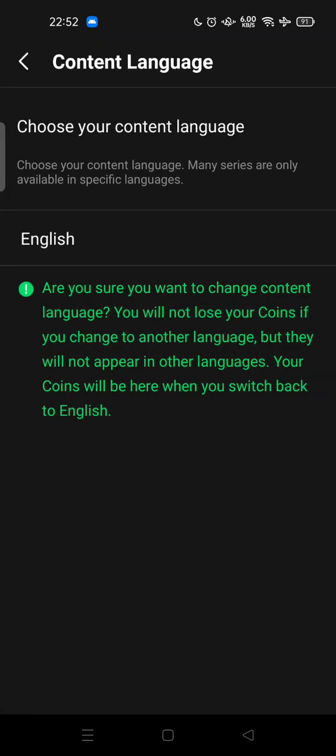So here you can choose your content language. Many series are only available in specific languages, so you have to pay attention. So maybe there are comics that you can find only in Japanese, or comics only in English content or English language. And here we go.